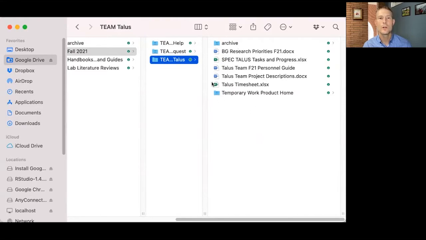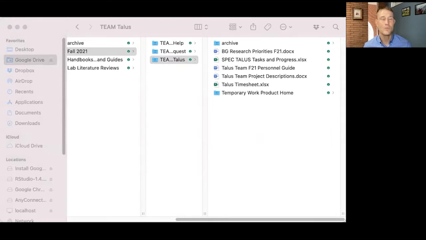We also have this folder called Temporary Work Product Home. So if you're on the Talus team and you really can't figure out where to put something you're working on, maybe it's for a project that hasn't even really started yet, you save it here while you're working on it, and then your team lead or your PI will help you figure out where it really belongs, right? Which is going to be in a project folder, right? Nothing should stay in this temporary work product location for very long, right? But what we really don't want is you to save something to your desktop or save it locally without putting it somewhere other people can access it.